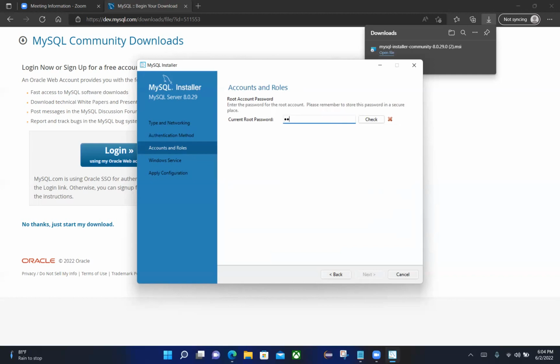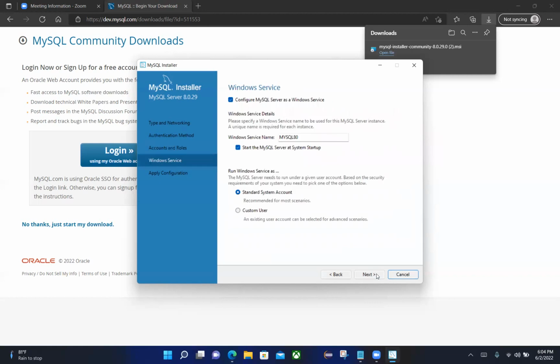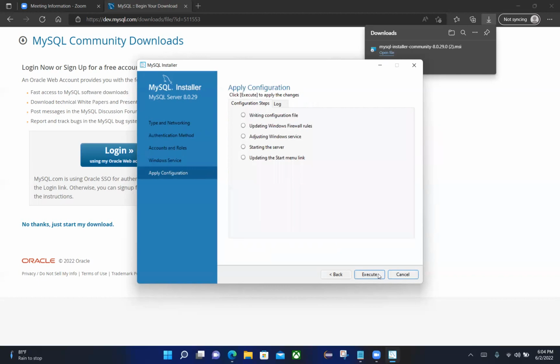I'm sure it's going to recognize that, although I have deleted and installed everything from this machine. There you go, so it was acknowledged, right? So let's just hit next. That's the version, standard account system. Yep, execute, apply configuration.